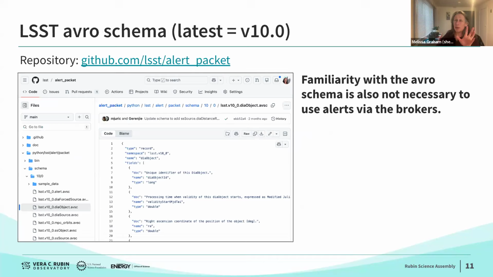The other schema, which you need even less than the APDB schema, is the actual Avro packet, the actual format. Yes, Rob, this is the Avro packet schema, and this is exactly how things are formatted inside the alert. So this is probably the one you want.